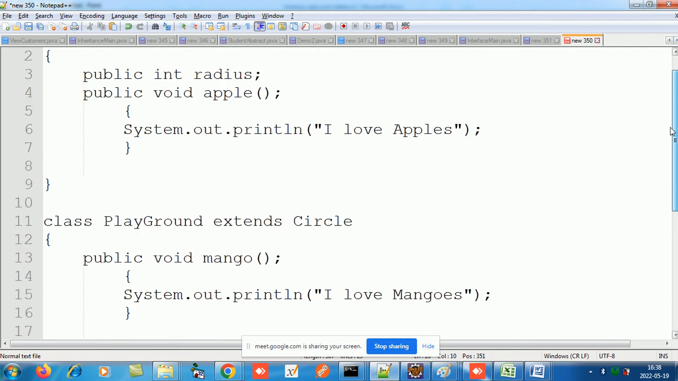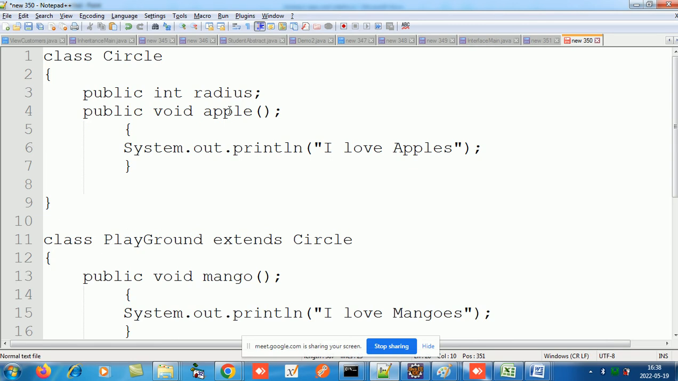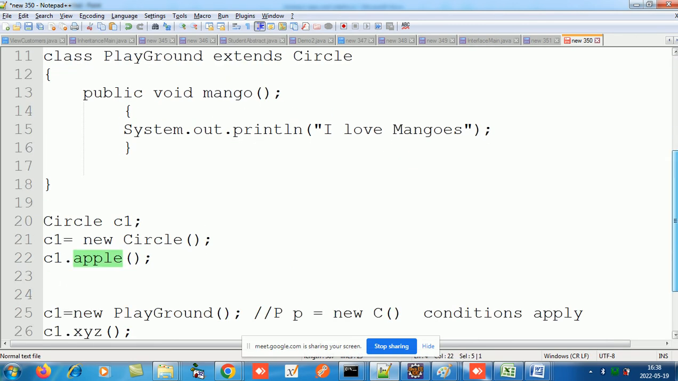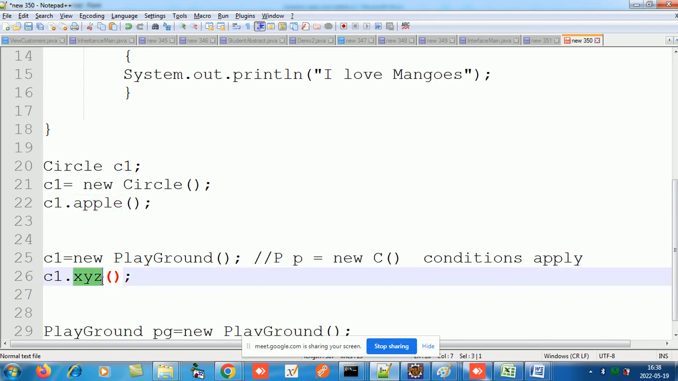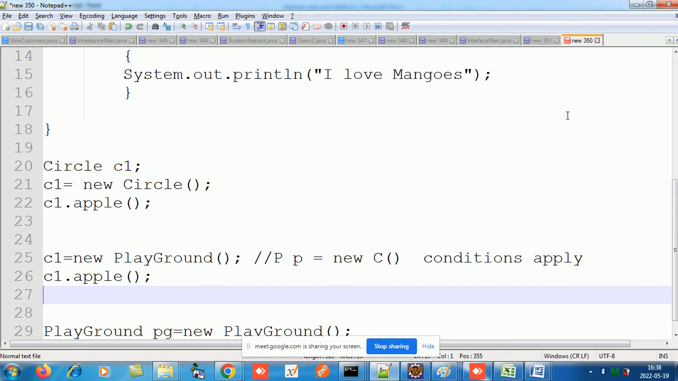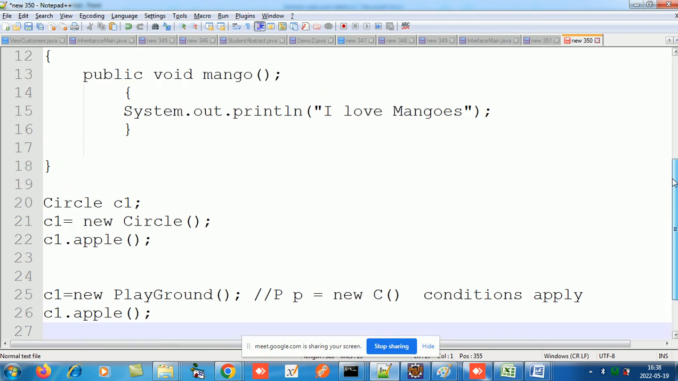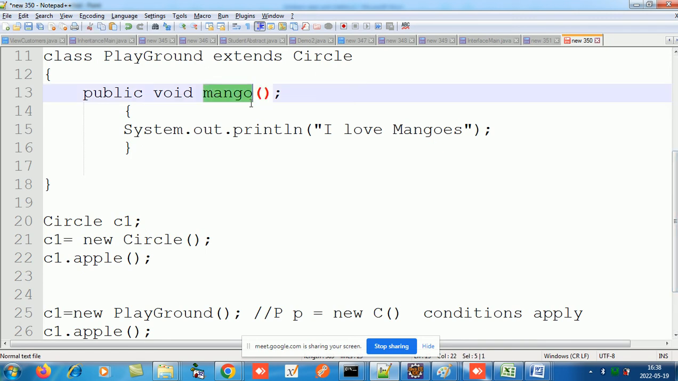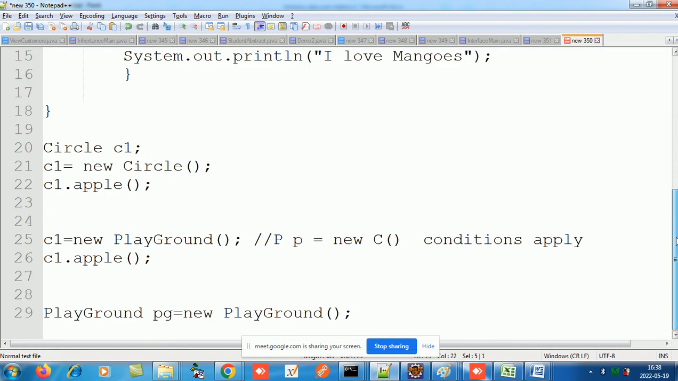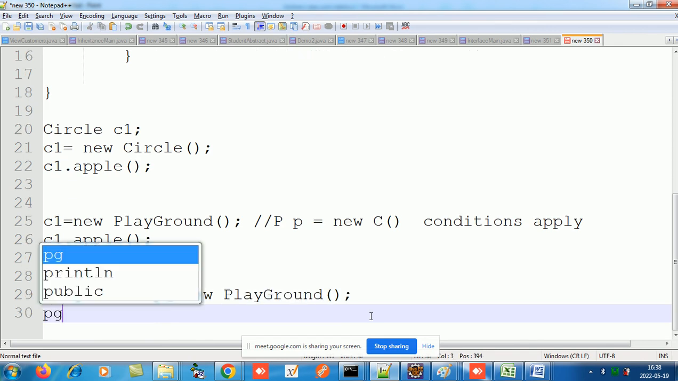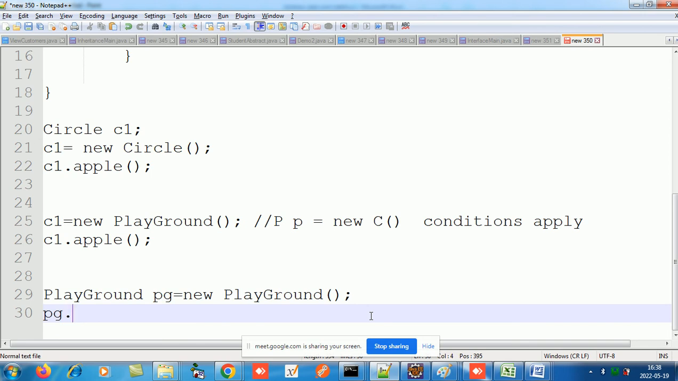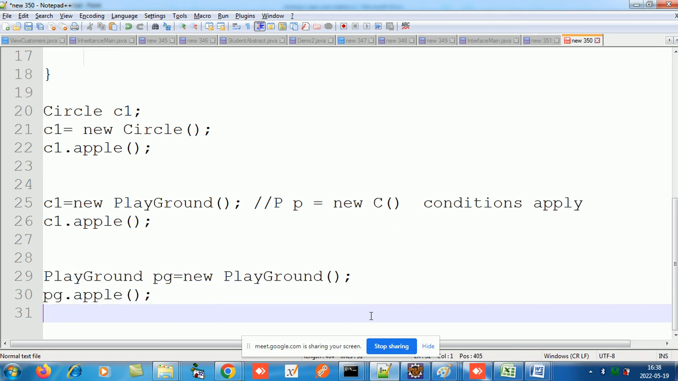So, which methods has circle given to playground? With this C1 reference, I can only call apple. Am I understood? Is this clear? What if I want to call mango? Not allowed in C1. So I'll have to make a reference of playground. I think I know where you're going with this, sir. With playground, when you make the PG object, you were able to call both mango and apple. Beautiful. You'll be able to call both because it is inherited. You're going on the right track.